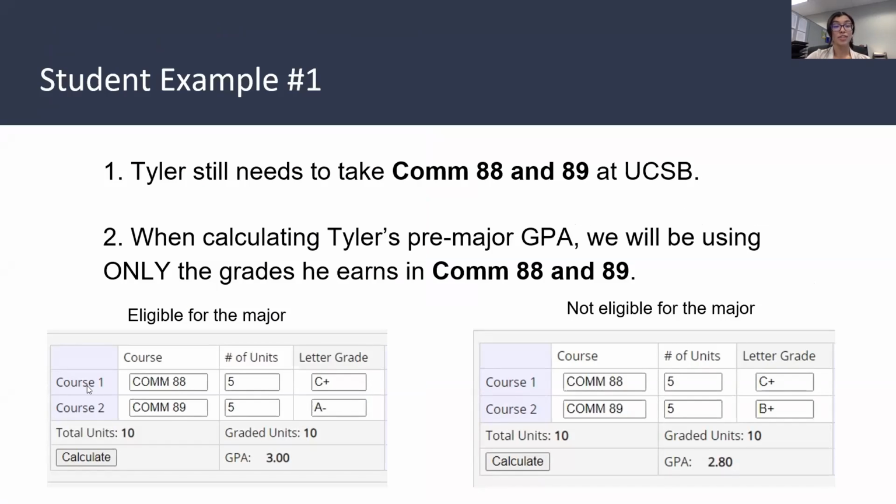Number 1, Tyler still needs to take Comm 88 and 89 at UCSB. And number 2, when calculating Tyler's pre-major GPA, we will be using only the grades he earns in Comm 88 and 89. So you'll see on the left side example that if Tyler takes Comm 88 in the fall and doesn't do so well and earns a C+, then he needs to earn a grade of A- in Comm 89 in the winter to raise it to a 3.0. And on the right side example, if he gets a B+ in Comm 89, his pre-major GPA will be below a 3.0, so he won't be eligible for the comm major.